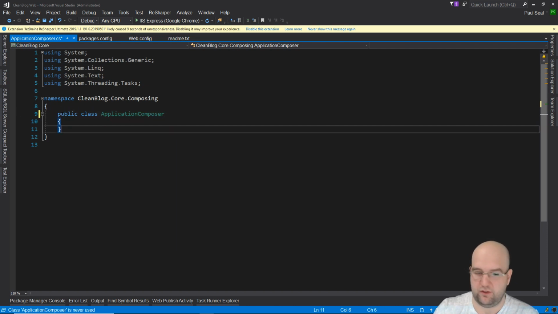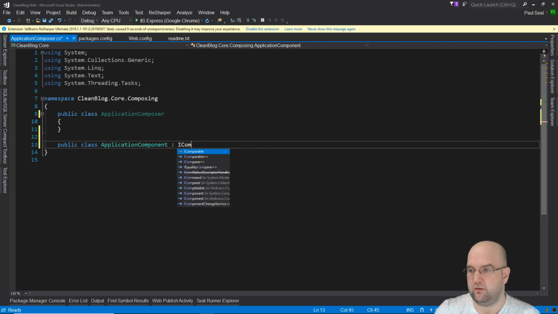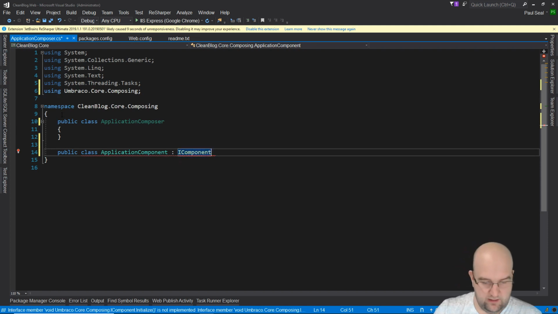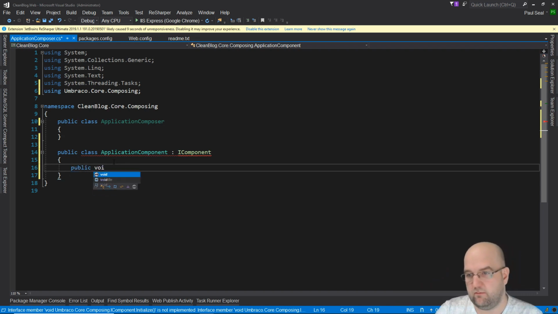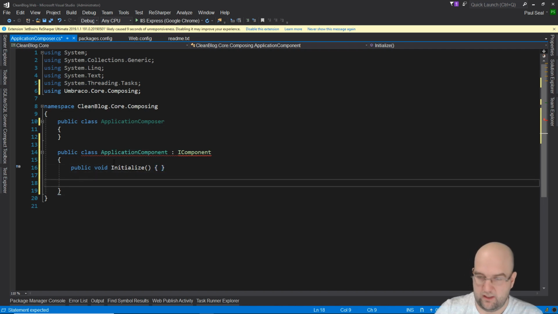Let's just create the component first. So we'll do public class ApplicationComponent, which is an IComponent in Umbraco.Core.Composing. So we have a component, and what we want to do is put a public void Initialize in it, and a public void Terminate.